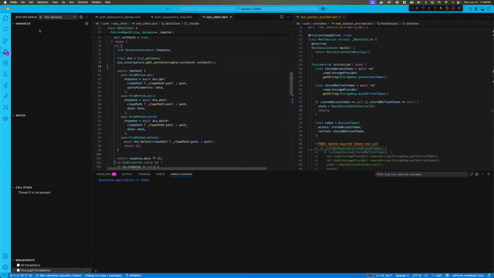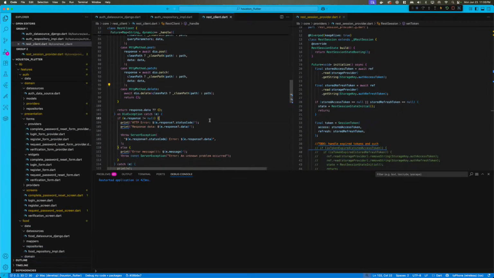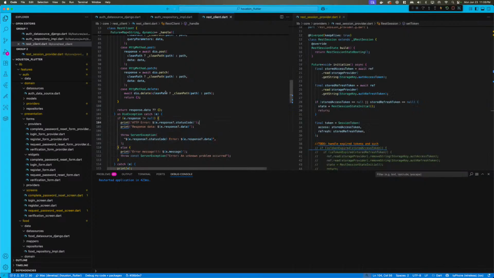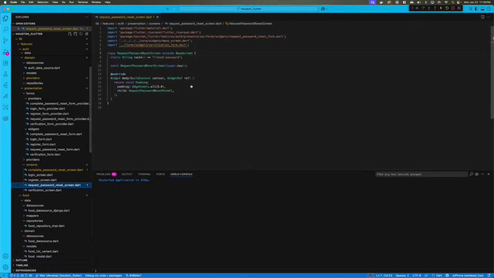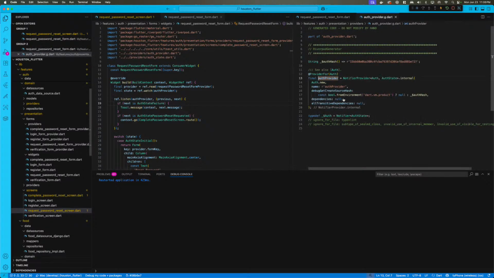I just have a mistake somewhere, probably in the UI. Our server should be sending back a code. There's our code. Okay, so now let's step through this again properly. So we're in the request password reset form. Here we have a listener to the auth provider. Let's look at our auth provider.